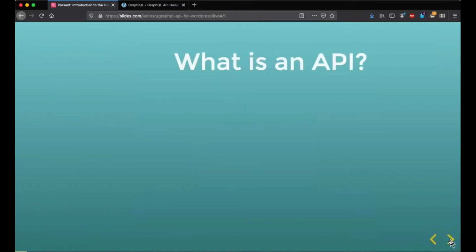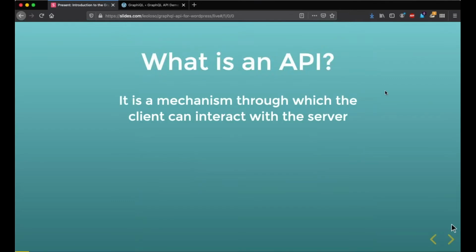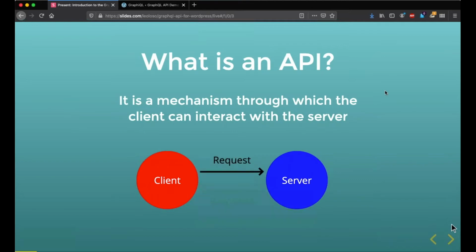So first, what is an API? It is a mechanism through which the client can interact with the server. So we have a client, we request data, and the server will give us a response. That's pretty much what it is.